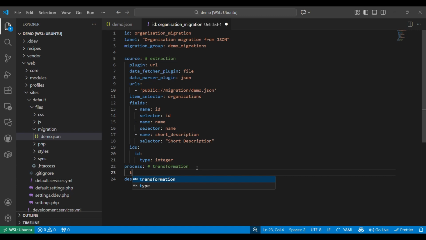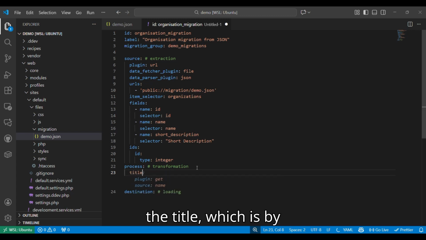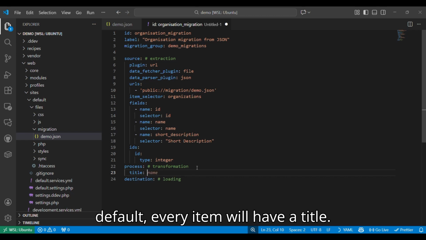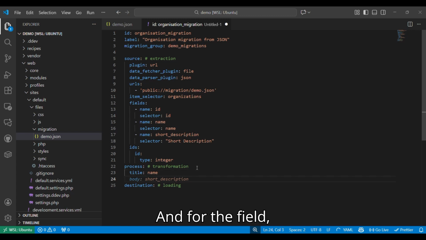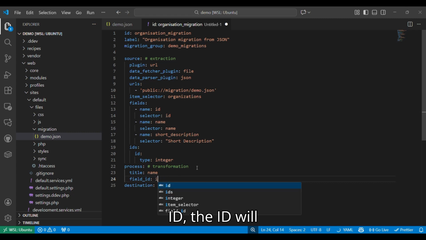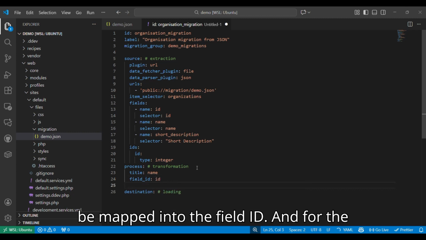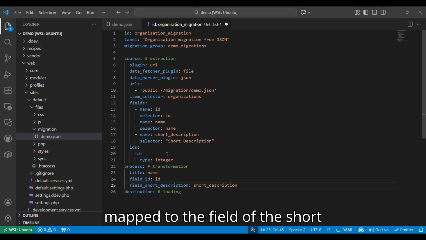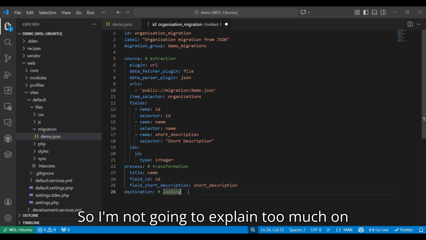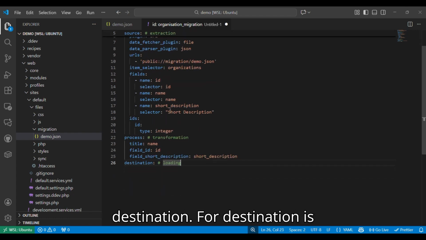For example, the title, which by default every item will have. The name will be mapped to the title, and for the field ID, the ID will be mapped into the field ID, and the short description will be mapped to the field of the short description in the previous video that we have created in the content type. So I'm not going to explain too much on this. We'll just proceed to the destination.